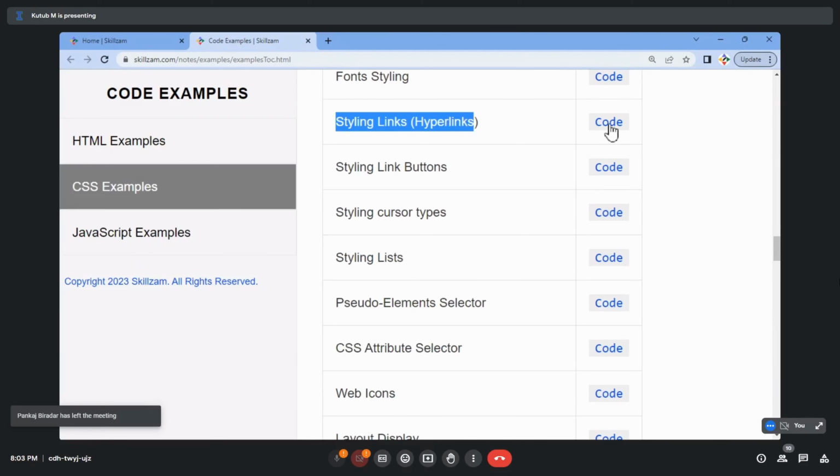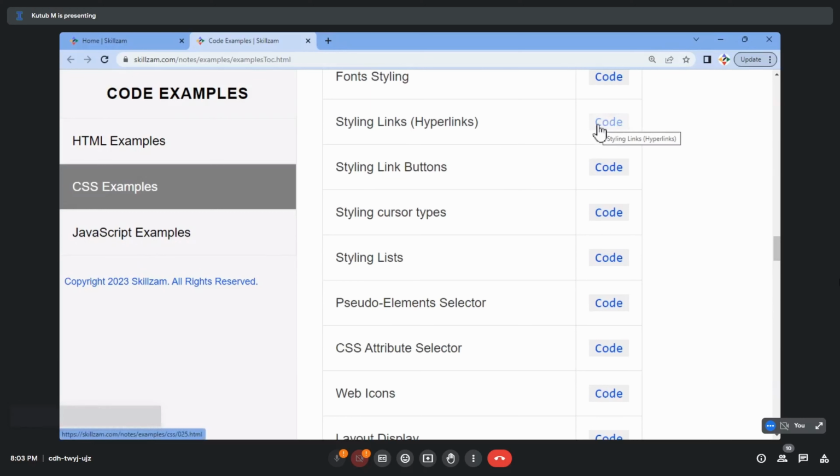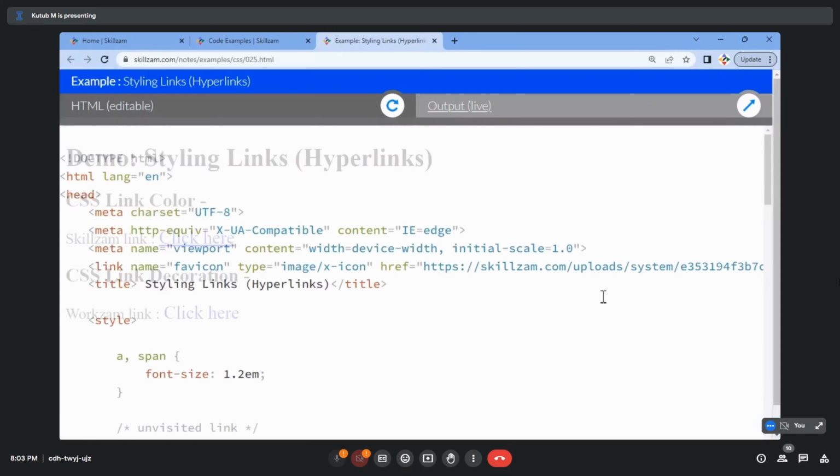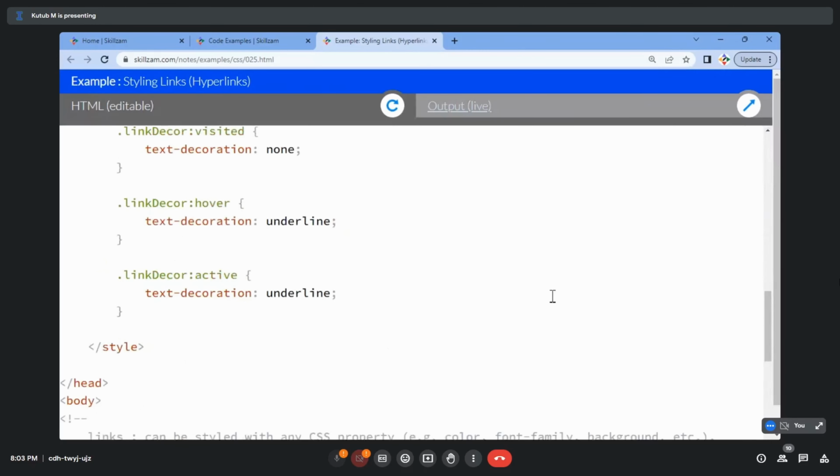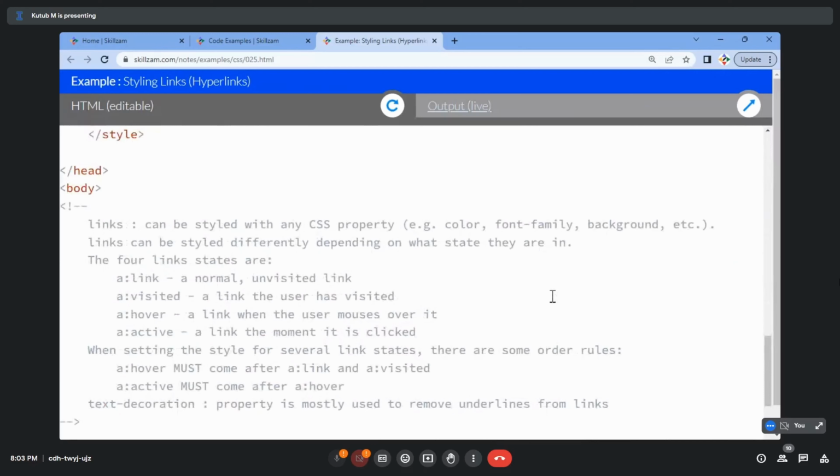What it means is, how do you want to style the links, which are nothing but your hyperlinks, the anchor tags. In order to style the link, there are a couple of things that you need to understand, and those are related to some state. Links can be styled with any CSS property, and also links can be styled differently depending on what state they are in. That is important. Now you might ask, sir, what are the different states in the links? So here they are.